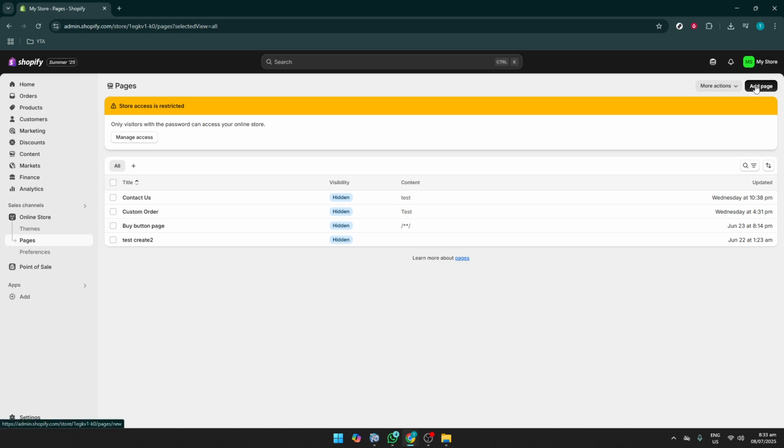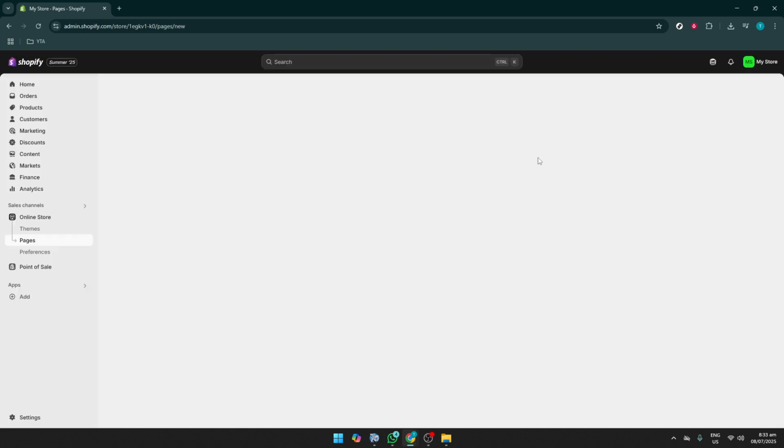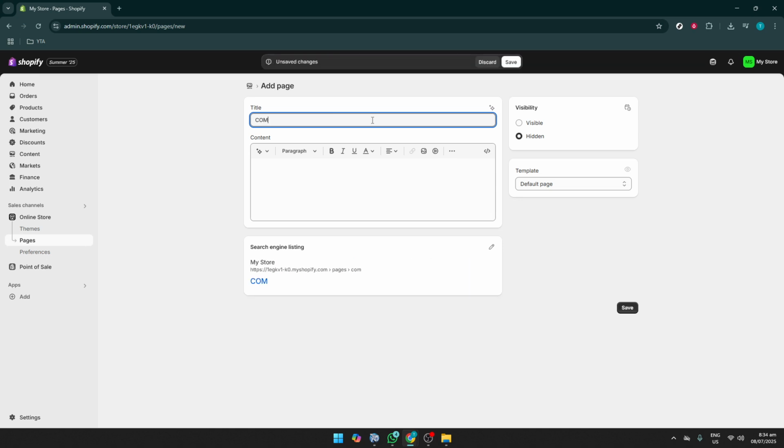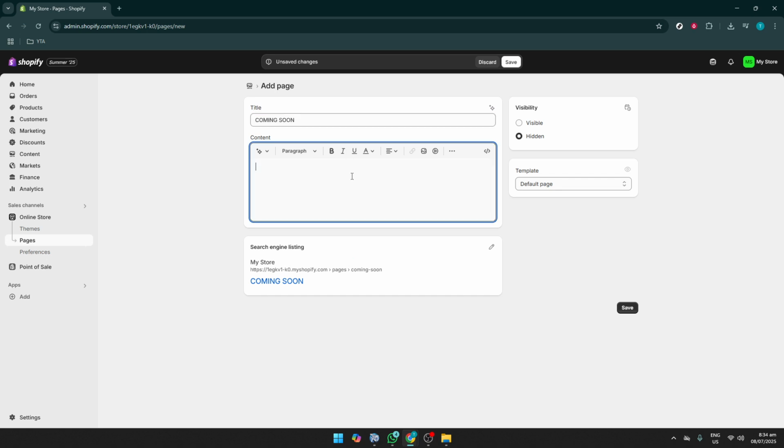It's an exciting step because this is where you set the stage for what's to come. It's your canvas to communicate with your customers, so make it count by crafting a compelling message or visual layout. On the new page screen, select the Highlight option to make your Coming Soon page stand out. This will attract visitors' attention and ensure that your message doesn't go unnoticed.